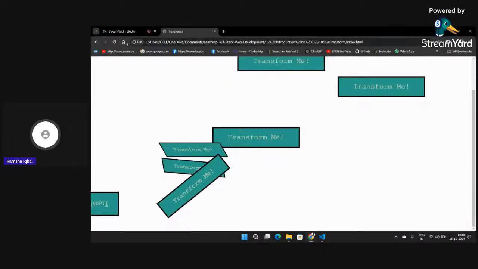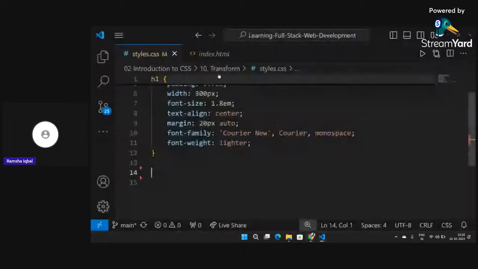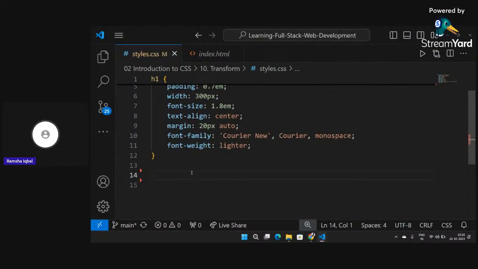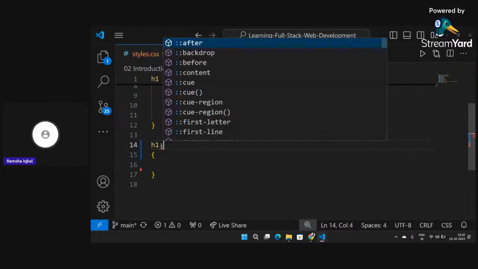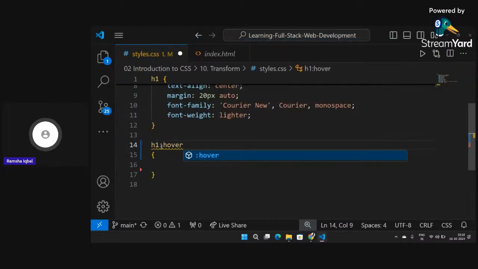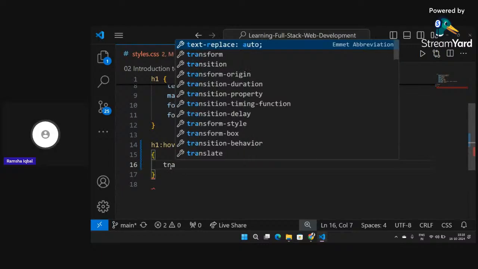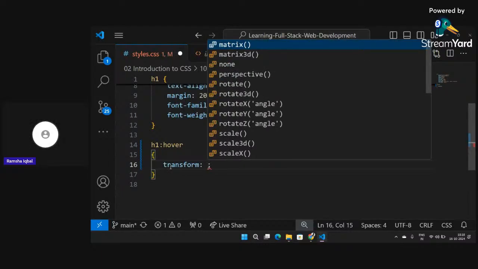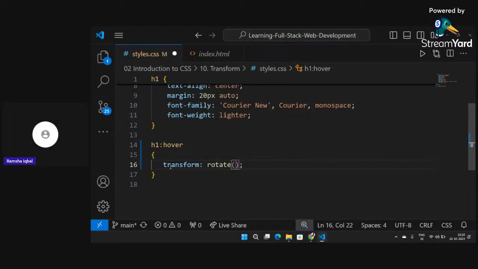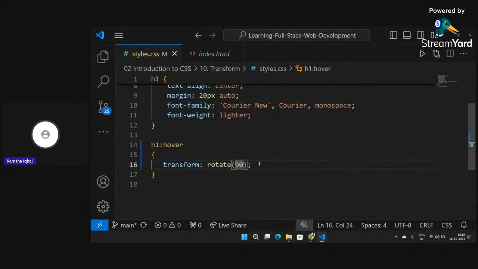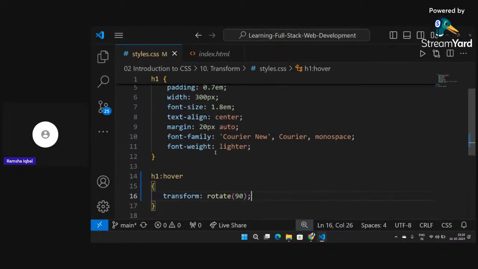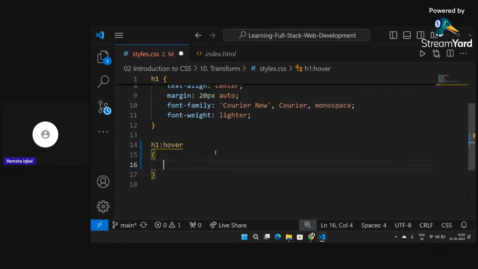Right now I'm not explaining the nth-of-type to you. I'm just going to show you h1. Let me change h1 when I hover on it and use the transform property to rotate it, suppose 90 degrees. Let's see what happens. Just a second. It's not working, I guess. Why?